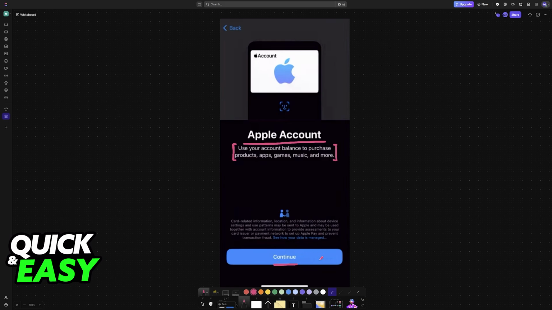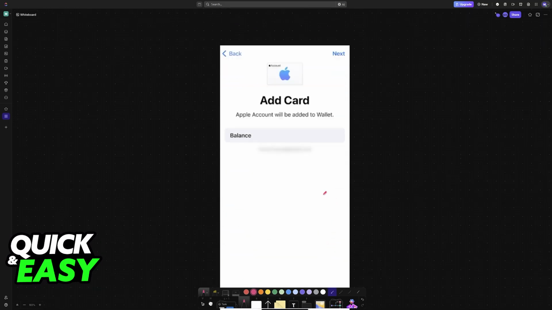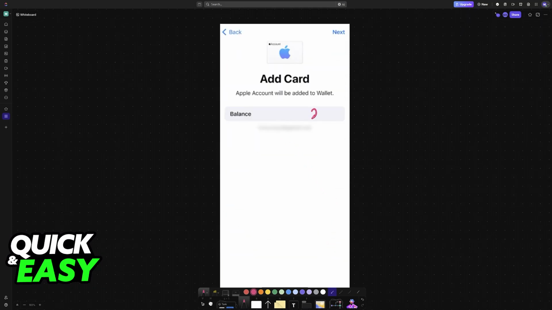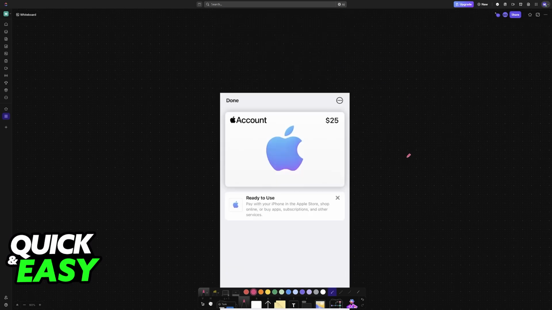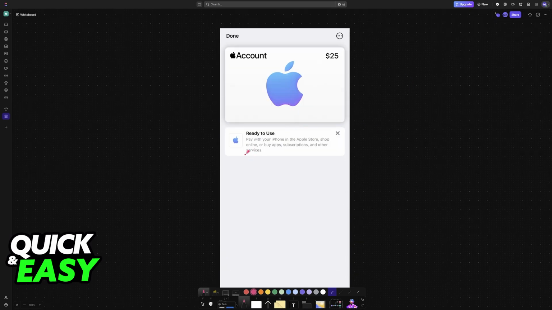Usually, if you are already signed into an Apple account, it's going to automatically detect that account and synchronize the balance to your Apple wallet. So you will be able to confirm the balance. For example, if you have $25, it is going to be displayed like this. You might see the account details at the bottom, and then all that you have to do is tap next and proceed. You will get this message, ready to use.